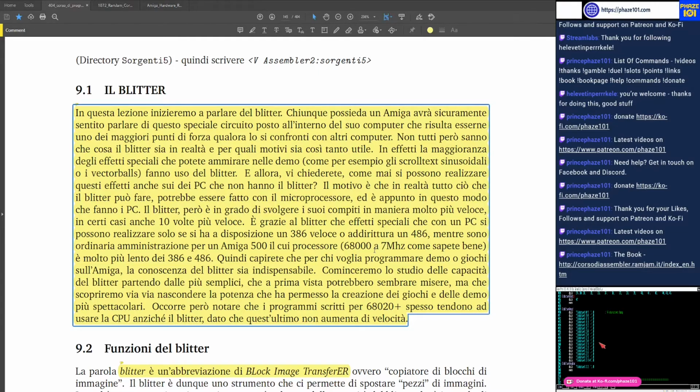And the reason is because it had the Blitter. Same reason why it was able to do better than the PC with sound, because it had Paula, the chip that produces sound. The PC had none. So these were things that made the Amiga special in a way. Also, it had the Copper, something that the PC did not have.